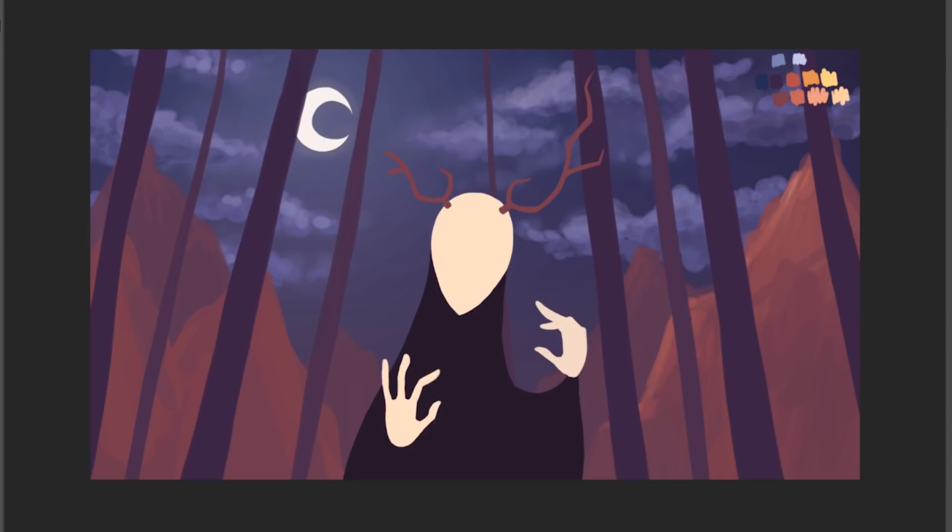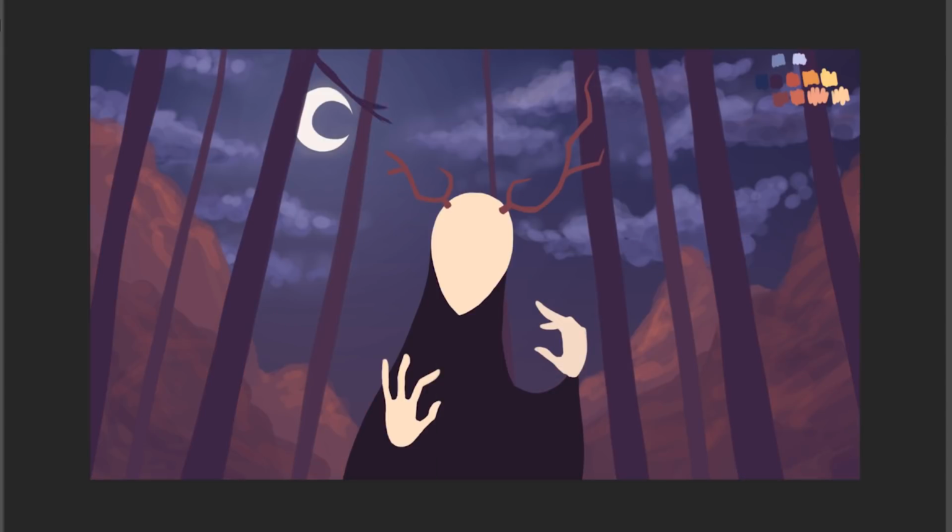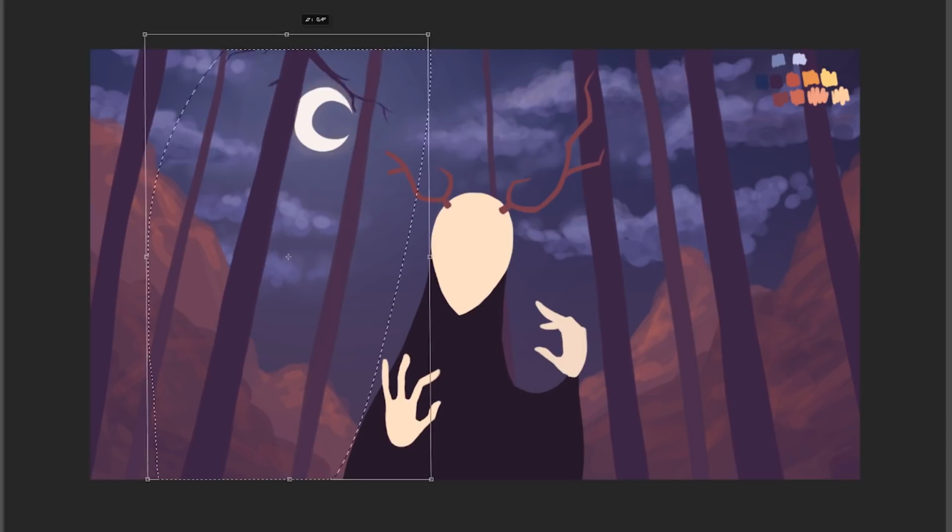So we had to use Photoshop, and I am not a big user of Photoshop. I know how it works and I know most of the shortcuts and stuff.